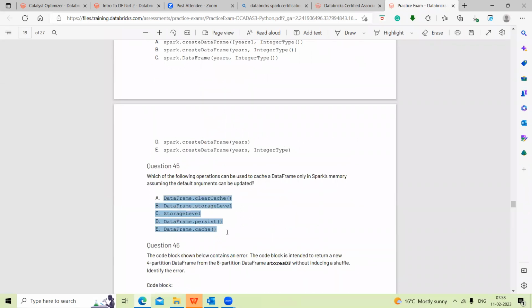About caching, we have seen already, right? So which of the following operations is used to cache the data frame in Spark memory, assuming the default argument can be updated? So which one here? It should be the default only, in Spark memory. Data frame only in Spark memory. Which one?